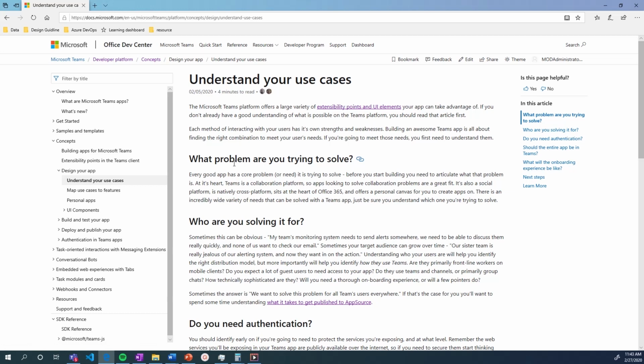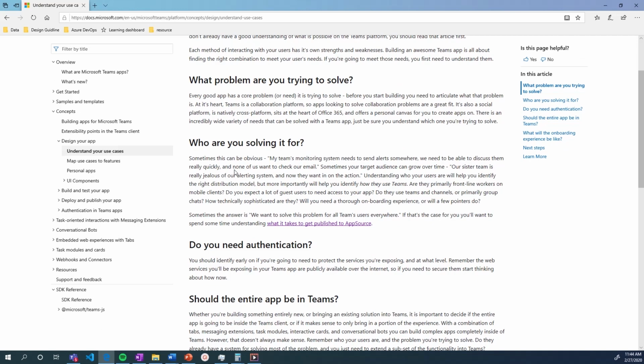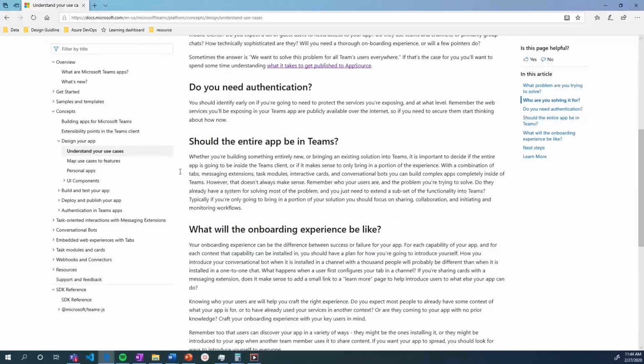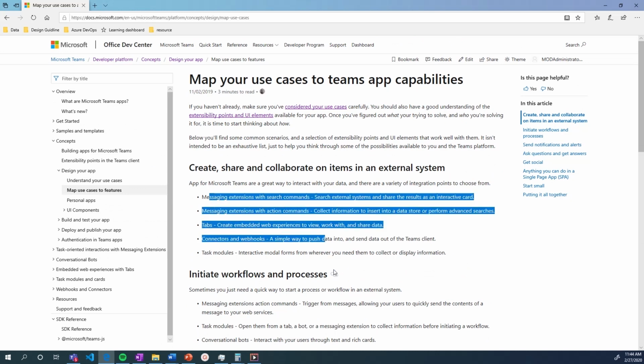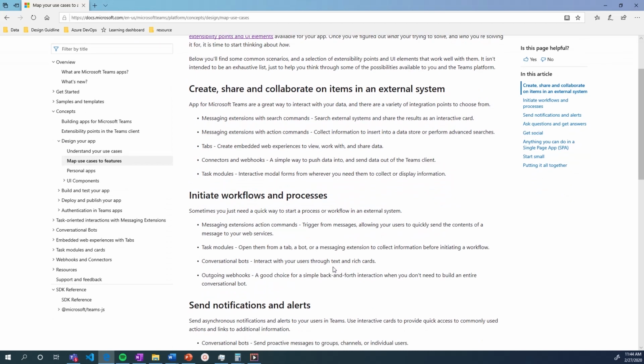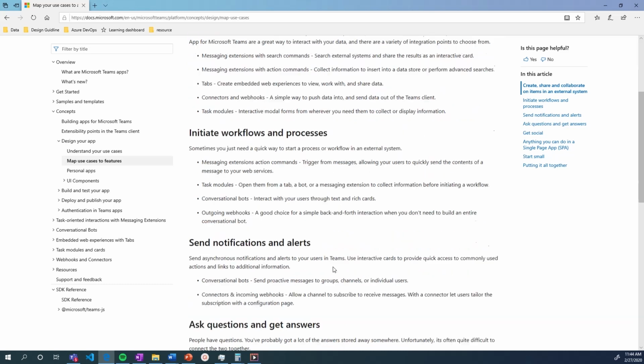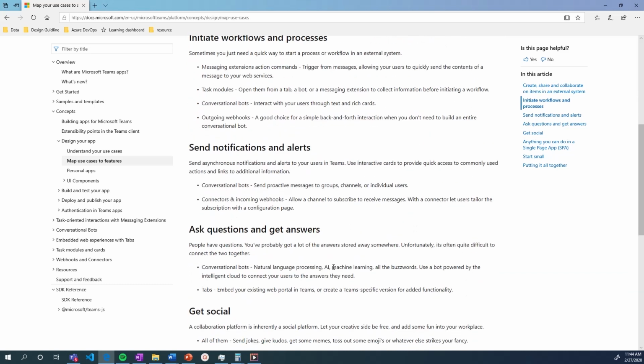I want to just spend a little bit of time going over the general design of your app. We always want to focus on scenario first. So when you think about your app, think about the use cases. On this documentation page, it will go over some of the use cases that match to team capabilities. For example, in what scenario you want to use a tab, in what scenario you want to use a bot. So make sure you go through them before you even start the design.